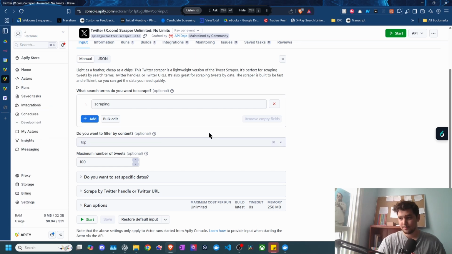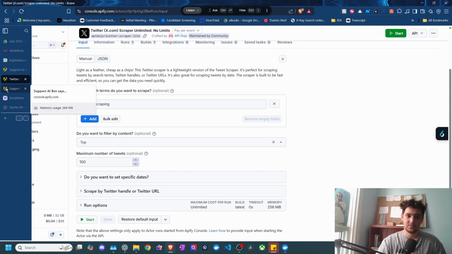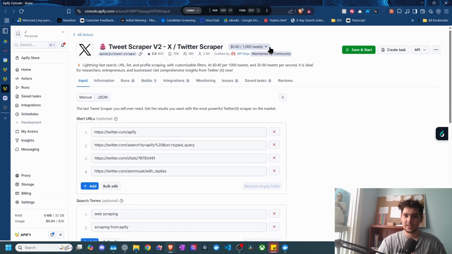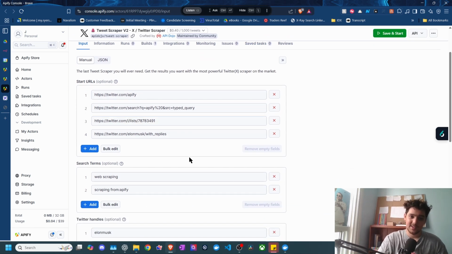Before diving into how to better prepare the search criteria, I figured to showcase the second tool that API Dojo offers for Twitter. This one is a different model. So paid per result, 40 cents per 1,000 tweets, right? So 30 to 80 tweets per second, which is really great, ideal for research, entrepreneurs, and business. Really comprehensive, which is fantastic.